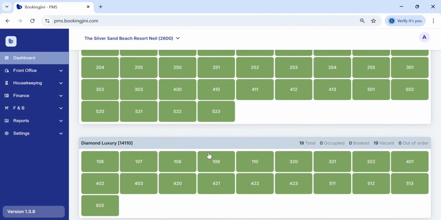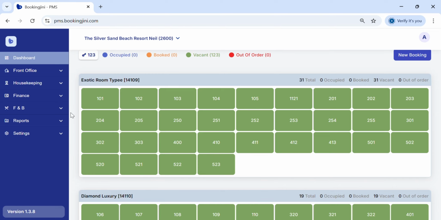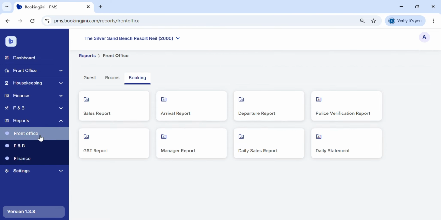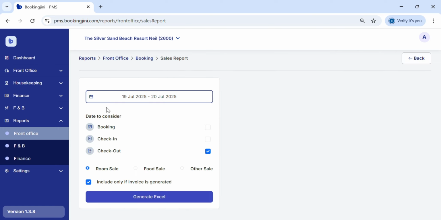Once you're on the dashboard, look over to the left-hand side menu and click on Reports. From the list, choose Front Office. Now, on the Front Office Reports page, click on the Booking tab at the top. Then, select Sales Report. Here, you'll need to set a few filters.